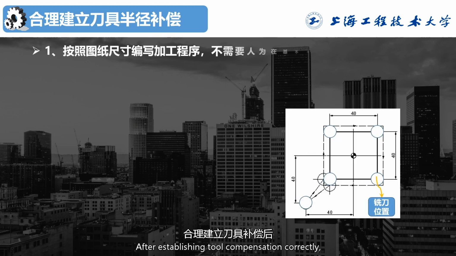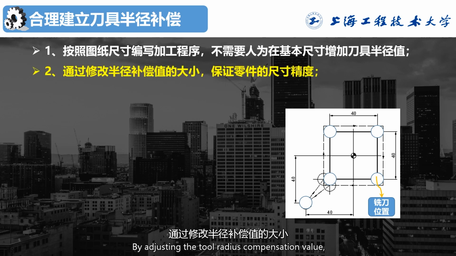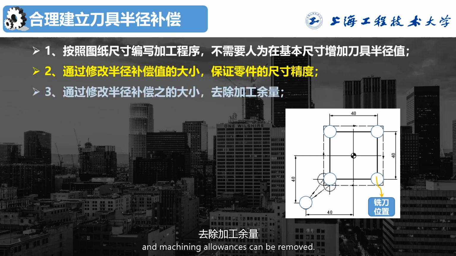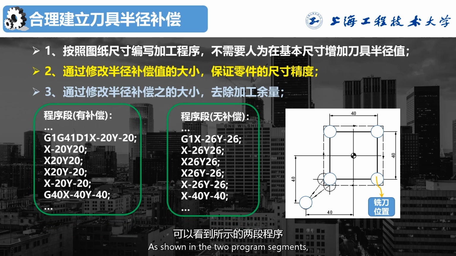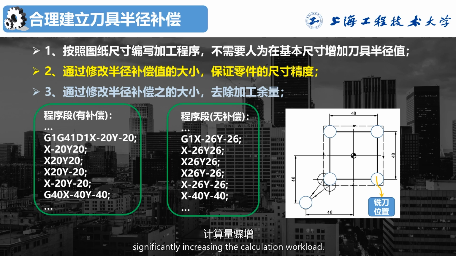After establishing tool compensation correctly, the machining program can be written according to the drawing dimensions without manually adding the tool radius value to the basic dimensions. By adjusting the tool radius compensation value, the dimensional accuracy of the part can be ensured, and machining allowance can be removed. As shown in two program segments without tool compensation, the coordinate values corresponding to each basic dimension would need manual adjustment to include the tool radius, significantly increasing the calculation workload.